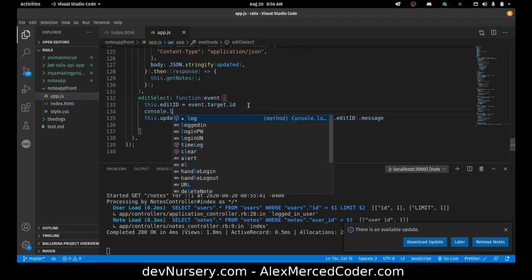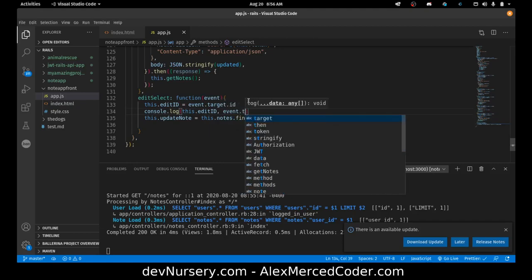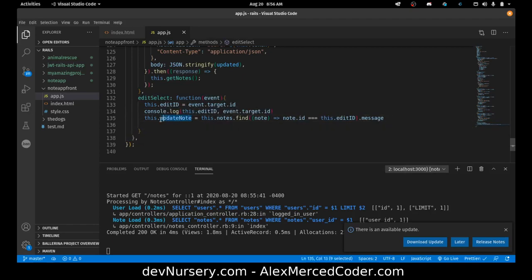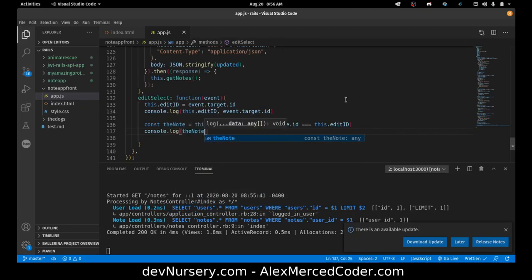First, let's console log edit ID, see if that's getting what we needed to get. And we're console logging event.target.id, making sure that's what it should be. What I'm going to do is we'll do this in multiple steps. First we'll just get the whole note, so const note, and let's just see if we're getting the right note. Console.log the note. So is it actually assigning the right number to edit ID? This is question number 1. And question number 2 is, when I do this whole find function, is it returning me the actual correct note? Am I using it correctly?